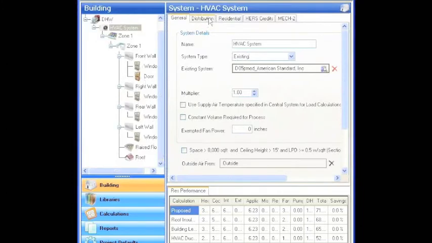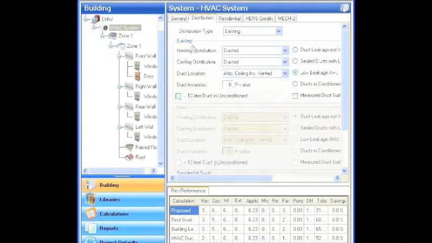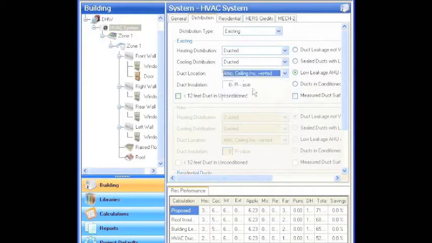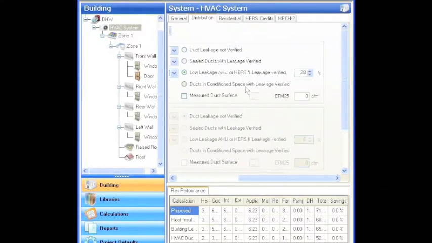Let's come over here to the rest of the tabs. Once we've done the HVAC system, then we can go over to the distribution system. This is the ductwork. You can pick whether it's ducted, ductless, radiant, baseboard for the heating and cooling, and then the location. Is it in the attic? Is it in the garage? Is it covered, deep covered? Is it in the basement? You pick the one that's applicable. And then we ask that you click this button here, low leakage AHU, HERS2 leakage verified.